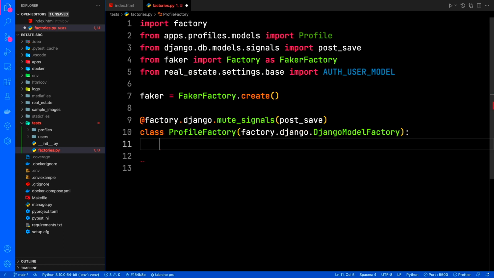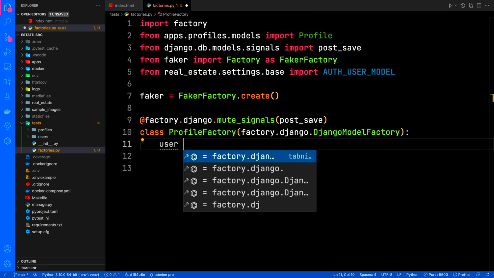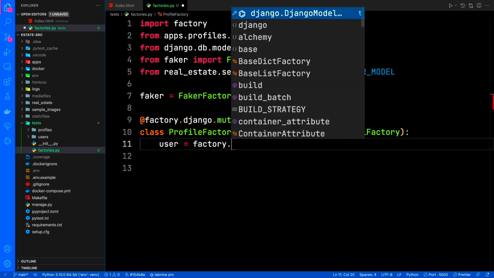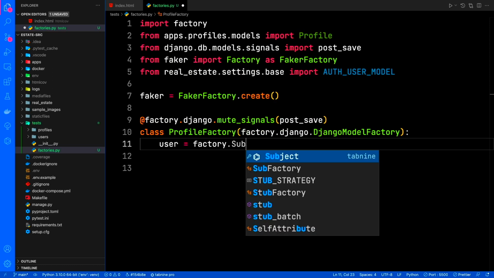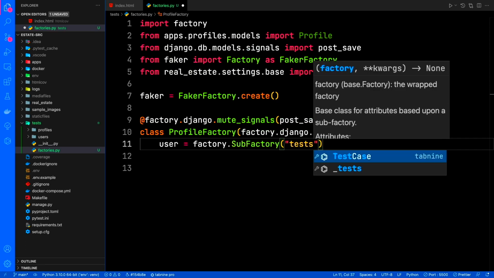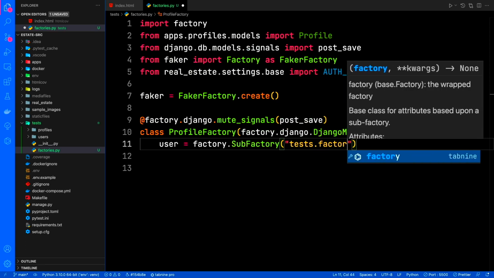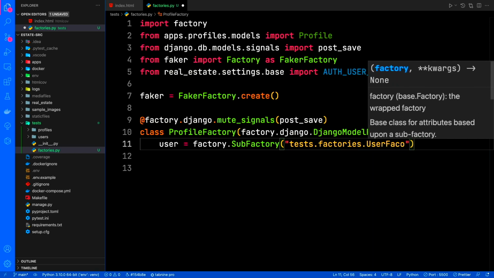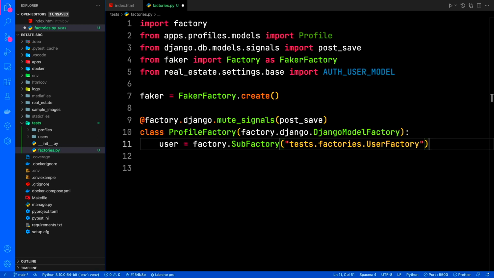Then the profile has a user field, so we're going to get some fake data. You can say user is factory, and remember there's a one-to-one relationship between a user and a profile. So that here will be represented as a SubFactory. So this is going to be SubFactory to tests.factories.UserFactory. We're going to create this factory shortly.